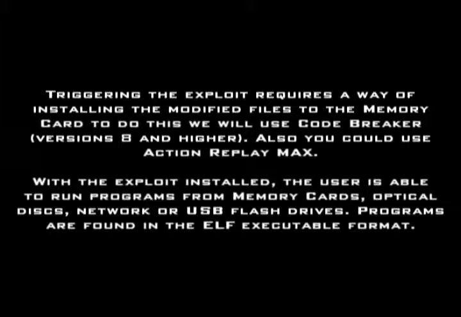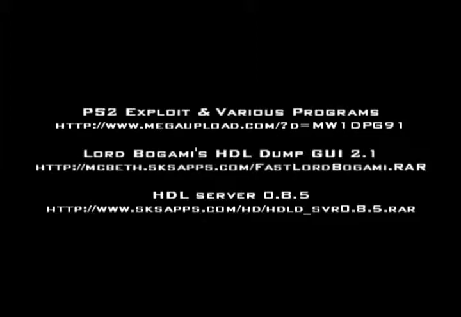This softmod will allow you to run third-party programs in the ELF executable format. We're going to show you some programs here. We're going to show you CogSwap, which will allow you to switch out a legitimate game for a burned game, and also the hard drive loader, which will allow you to run games off your hard drive if you have one. You can also install emulators and media players and things like that.